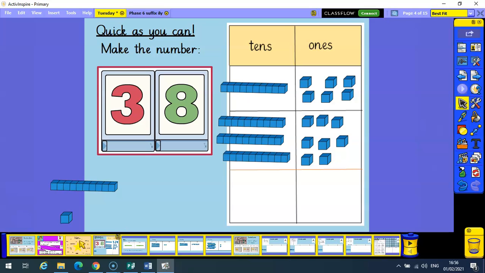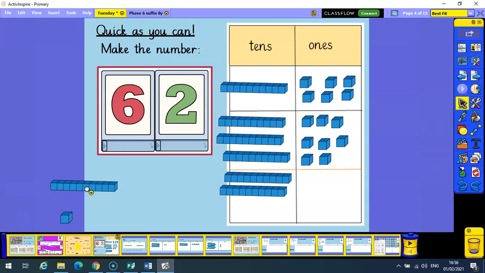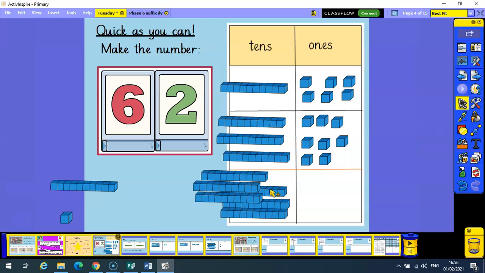Last number we're going to do. Who's going to be the quickest to make it? The number 62. See if you can beat me. I know it has 6 tens. 1 2 3 4 5 6. A bit squishy. And 2 ones. 1 2. Did you get it right? Did you beat me?